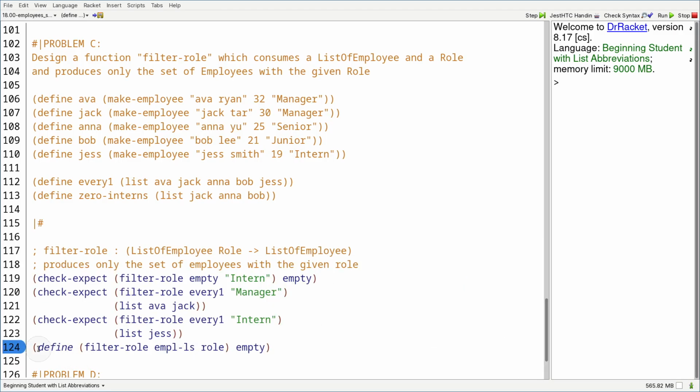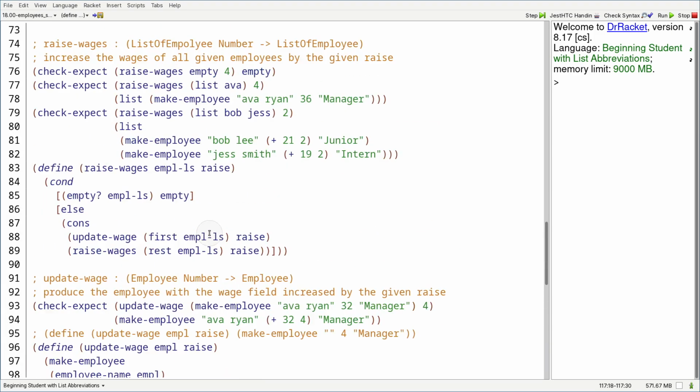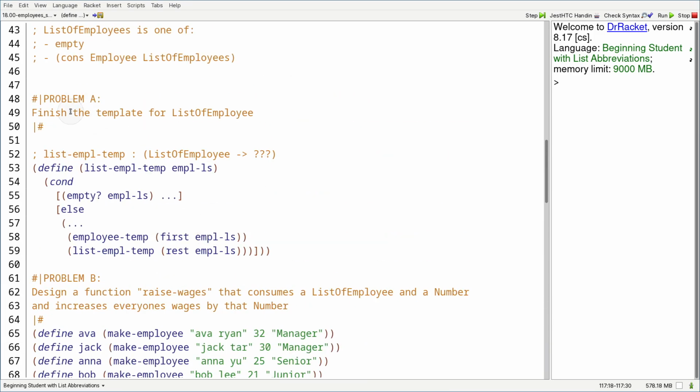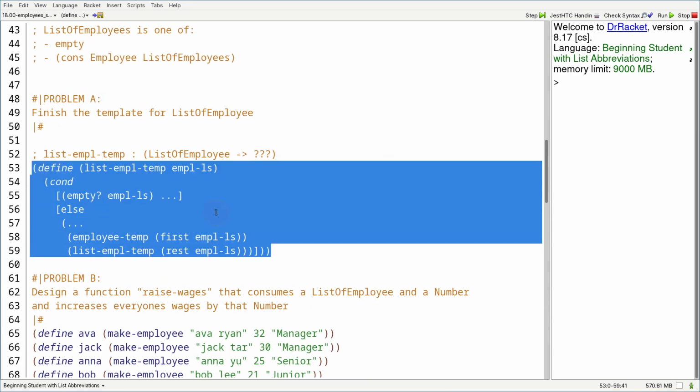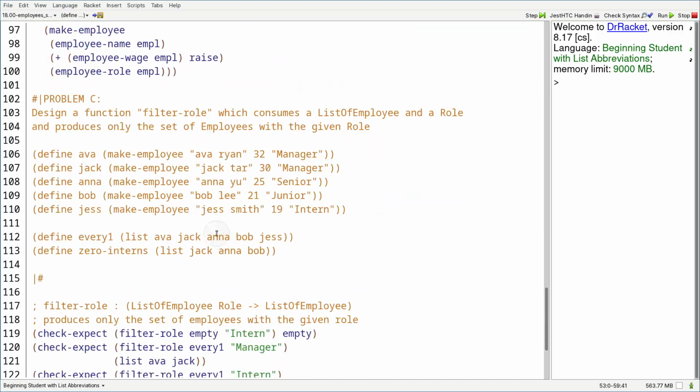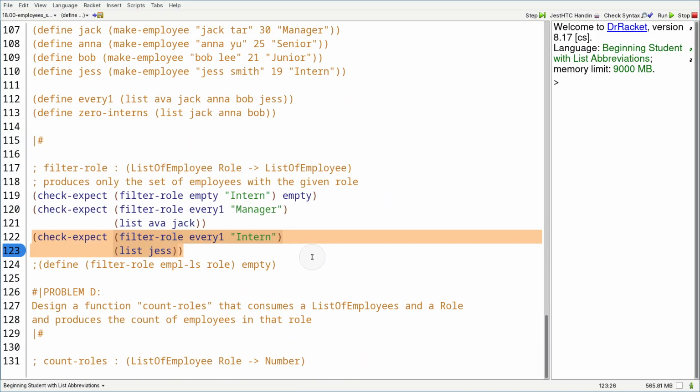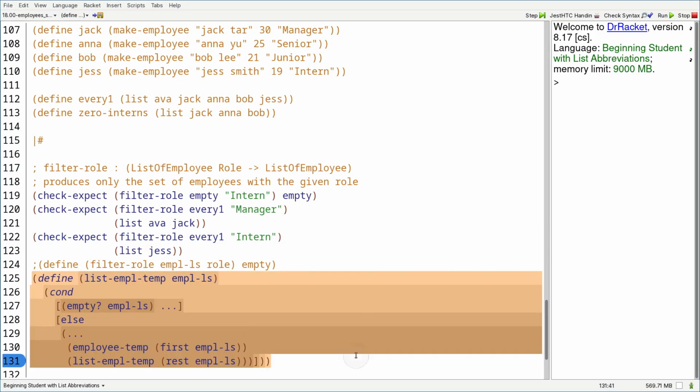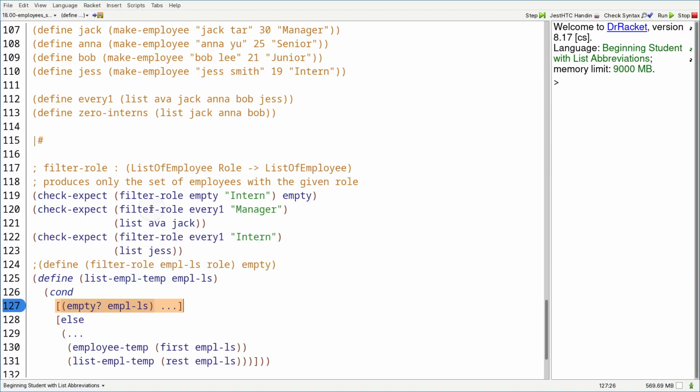So we're good here. Going to come out of the stub and look for something that consumes a list of employees that we can use as a scaffold. And likewise, we did that all the way back in problem A, right? So it's going to help us out here. It gives the basic overall structure and all the pieces. All right, so we're going to fill out this template.